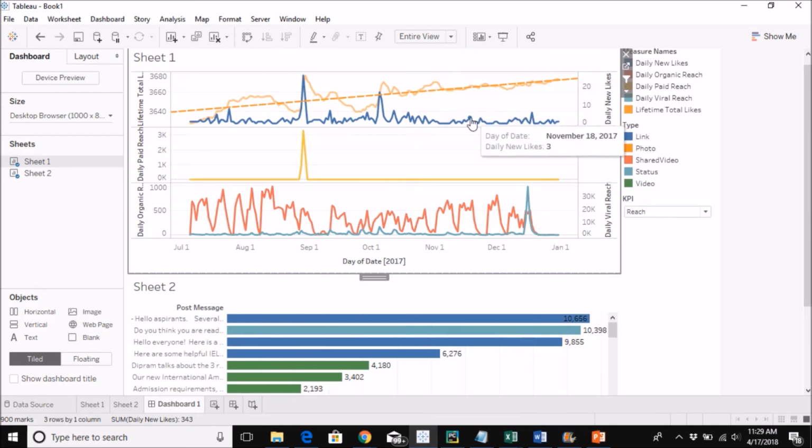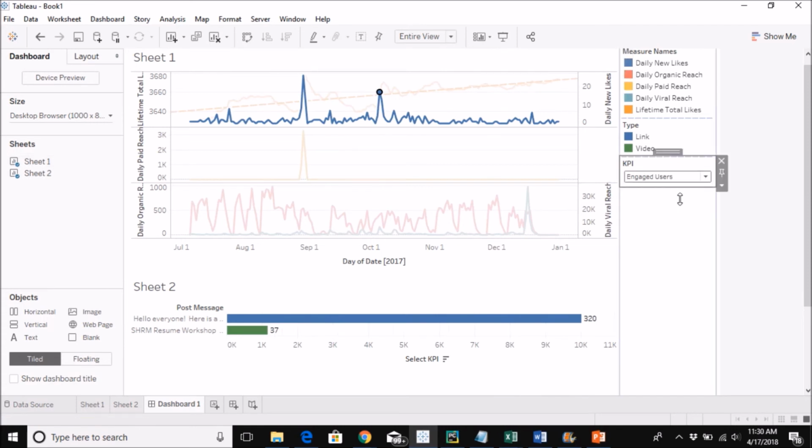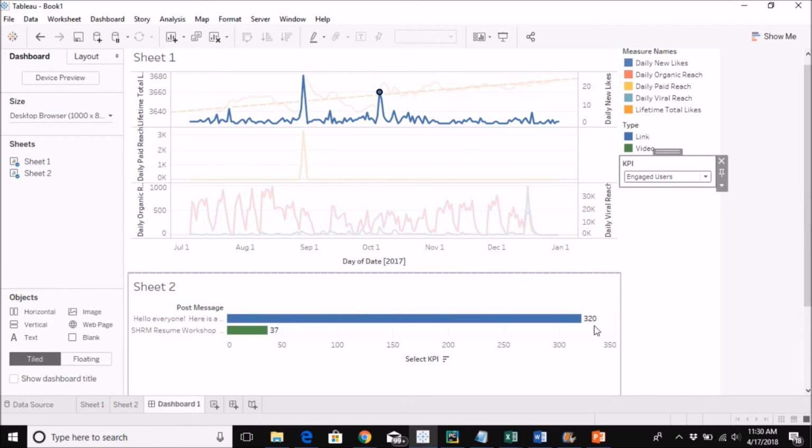For example, if we look at this blue graph, that is the graph of the daily new likes, we can see there are two huge peaks in this time range. If I want to see what really caused this peak to occur, I can click on this. And that shows me that there was a post that reached around 10,000 people. If we see how many people engaged with this post, we can switch between the KPI and it shows that around 320 people engaged with this post, and out of these 320 people we got around 17 likes.